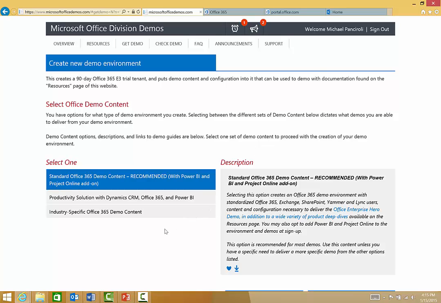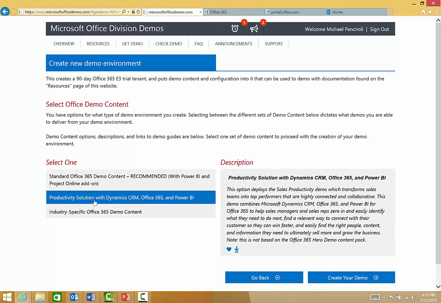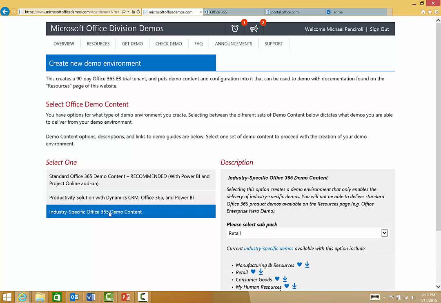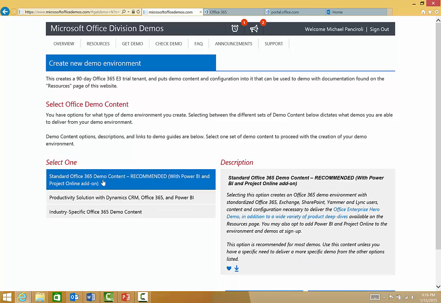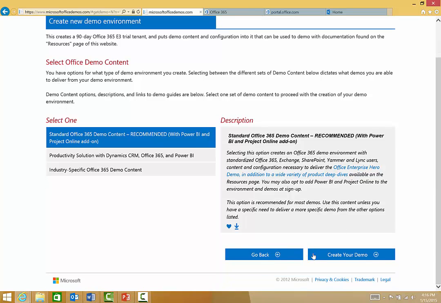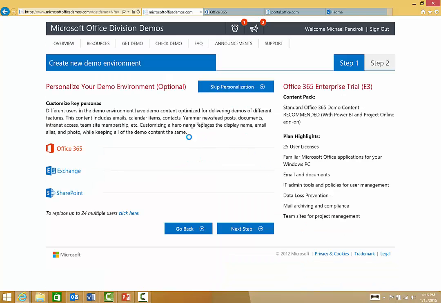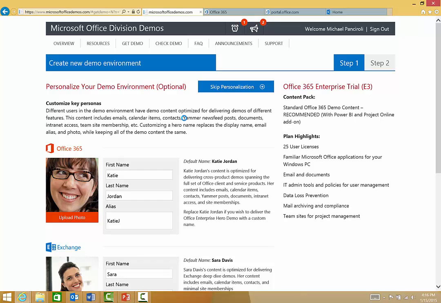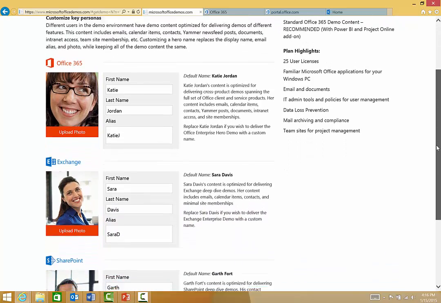And then you have some additional choices. You could create a demo for the productivity solution. There's also some industry-specific content as well. But we're going to be creating the standard Office 365 demo content today. So you select that one, and then you say Create Your Demo. And you can even personalize the environment if you want. You can put in your own name. You can put in your own picture if you want. This is nice if you're going in front of customers.